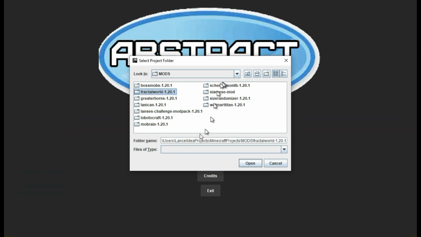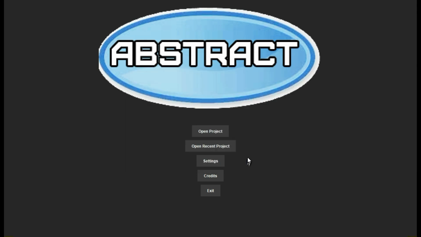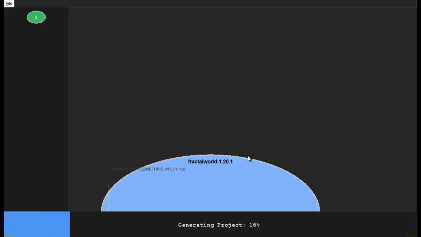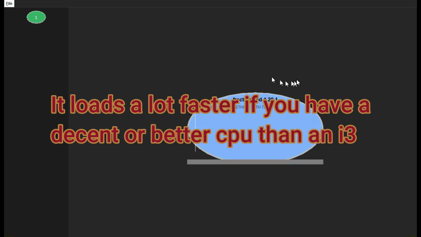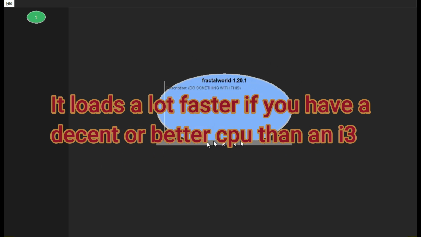So currently, it uses kind of an old-looking file explorer to pick a project, but I'll fix that eventually. You could pick a project, you'd open it, and you can see right there it generated the project, and I have this new window.